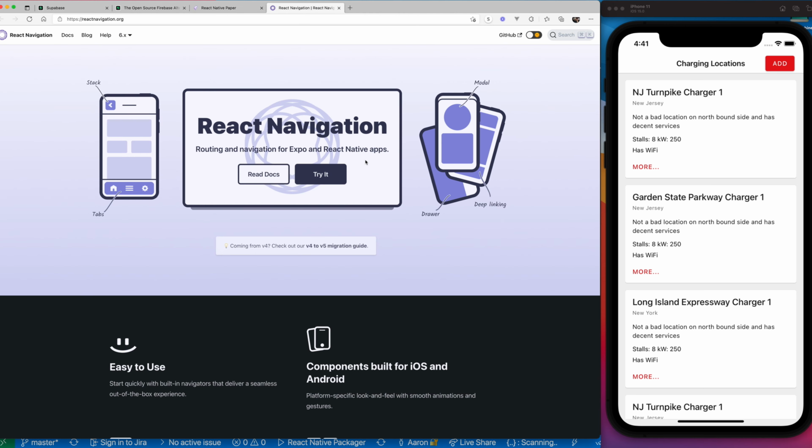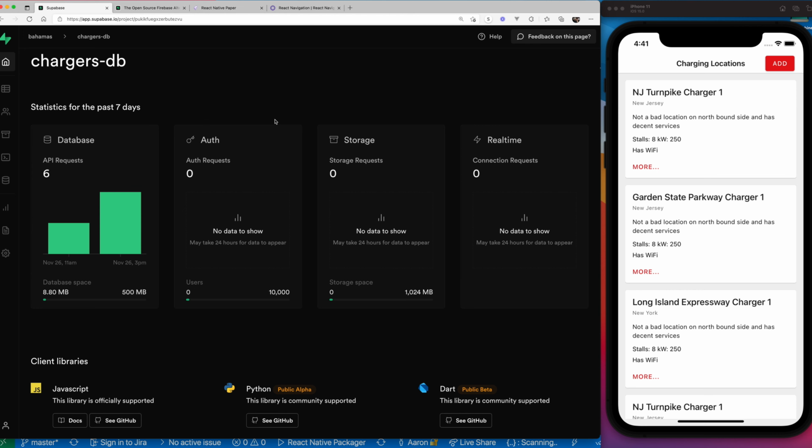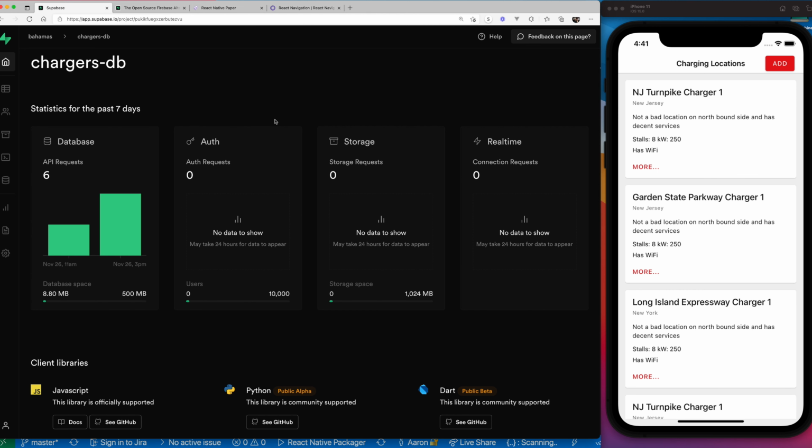And then, of course, I'm using React Navigation to get the navigation going in the application. Great documentation here. I pretty much cut and pasted the documentation and then modified it to get things going how I needed it to go. And then, of course, we are using Supabase. And here is the back end of the database that I'm using. I went back and forth on whether I'm going to walk through this with you, or just show you what I did.